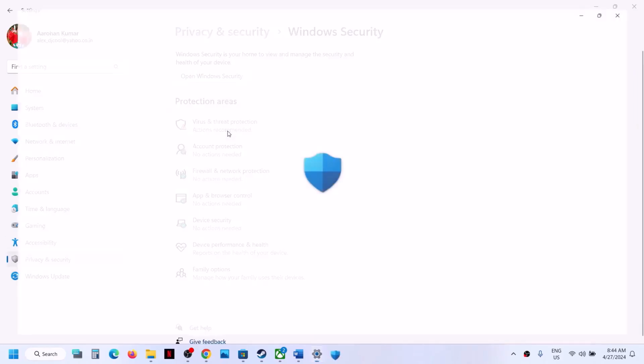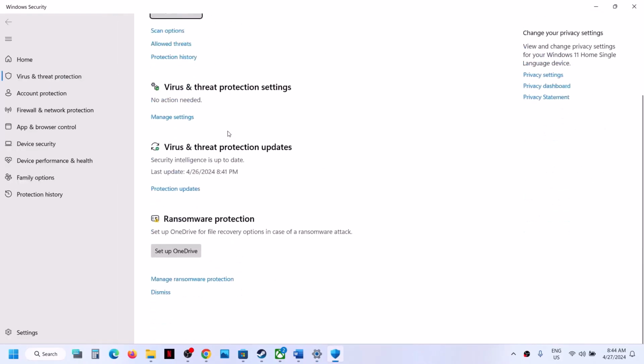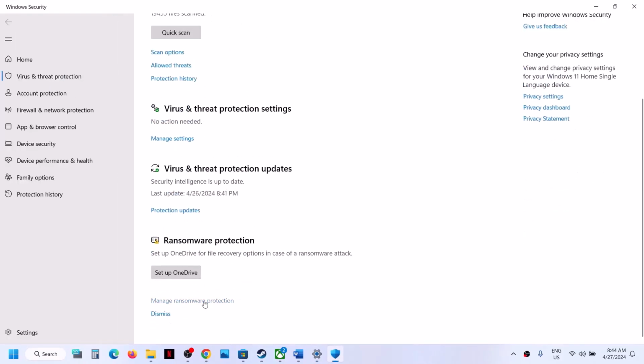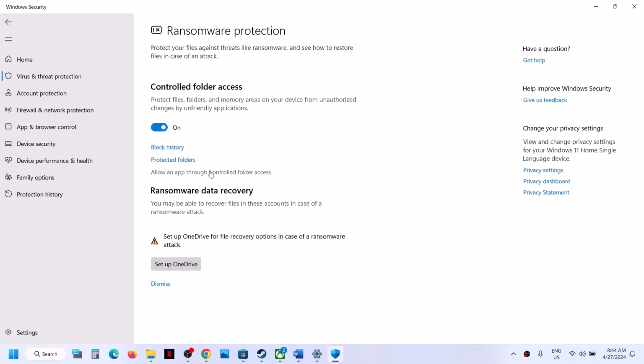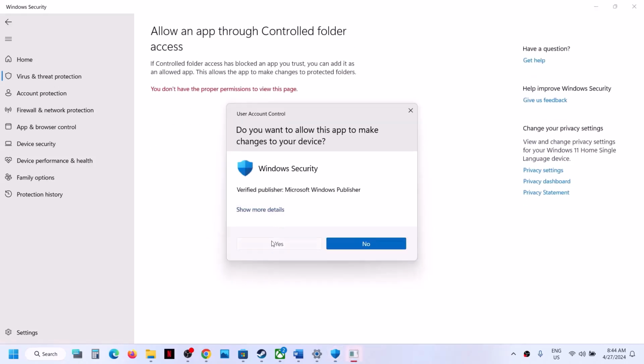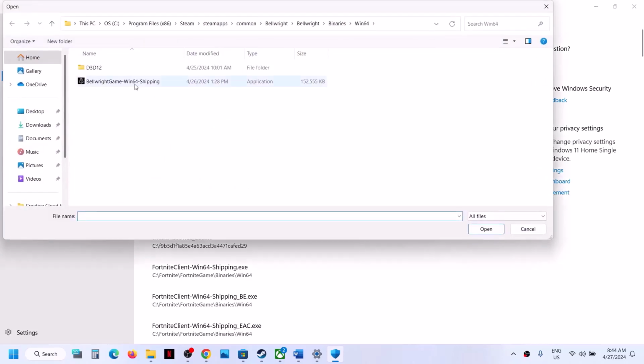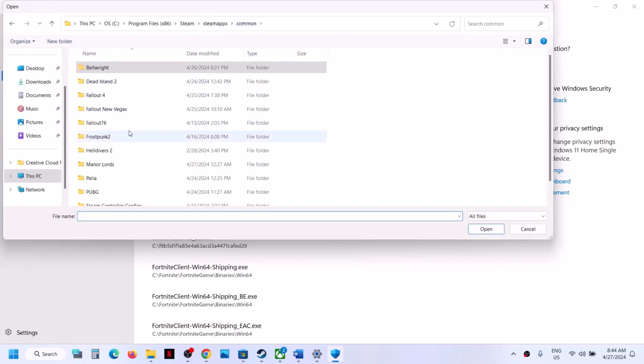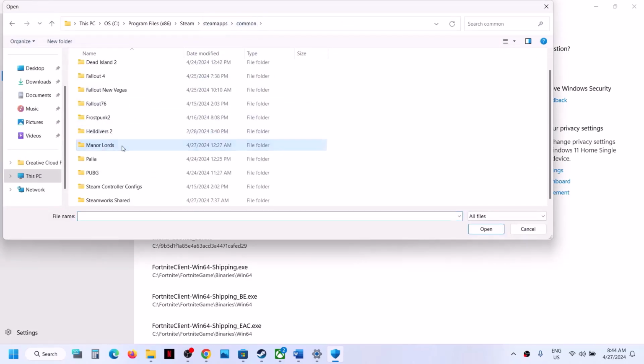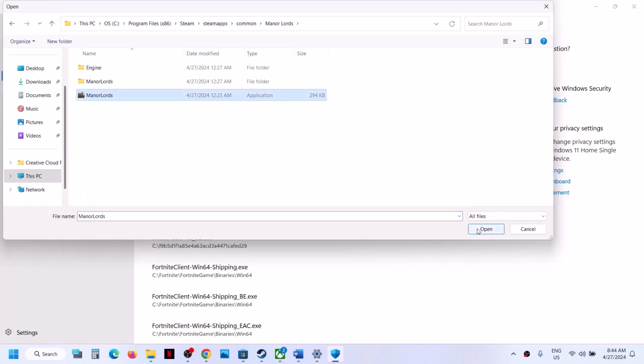Now click on Virus and threat protection. Scroll down, at the end you will see Manage ransomware protection, click on it. Now click on Allow an app through controlled folder access, click on Yes to allow. Now click on Add an allowed app, Browse all apps. Now go to the game installation folder and then open the game folder. Select the game exe file, click on Open.